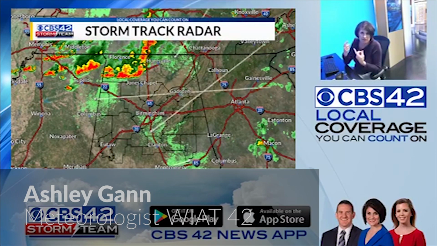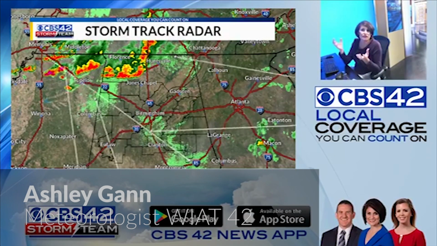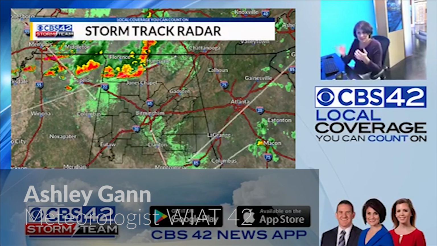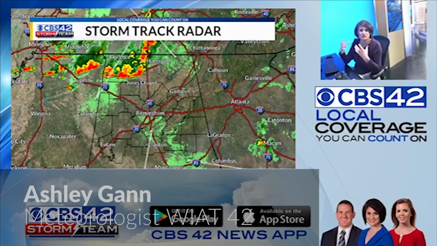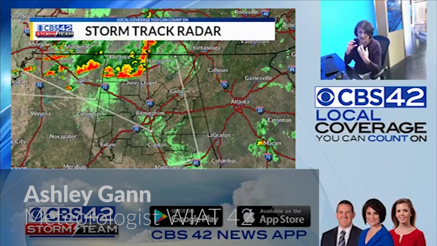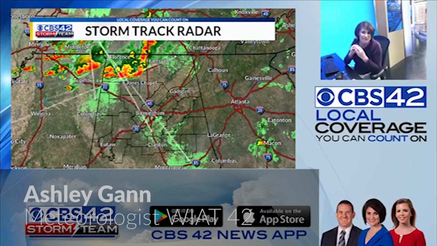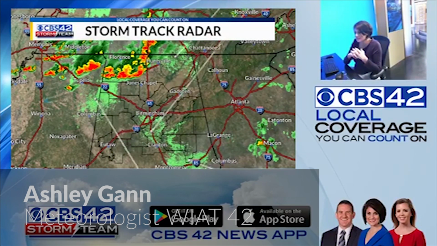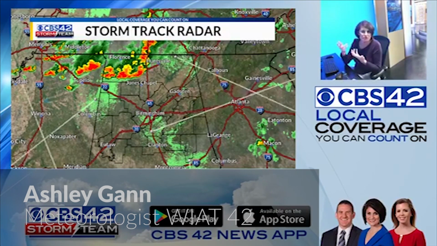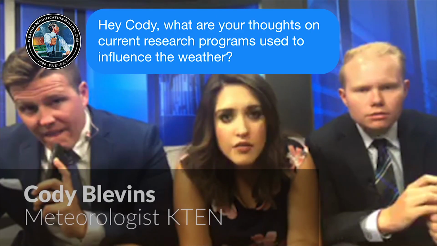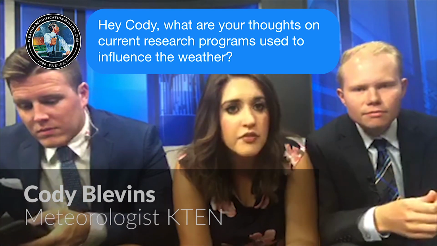And so the thought with cloud seeding is that maybe it would prevent larger hailstones, especially in parts of Texas where there are a lot of car lots, lots of inventory and lots of people. Hailstones can get pretty big out there, so the idea is that if we put things in clouds, we may have more hailstones, but smaller ones versus these really ginormous ones. So there's some thought that cloud seeding could impact the weather, but we do not do cloud seeding here in Alabama. What are your thoughts on current research programs used to influence the weather, Cody?